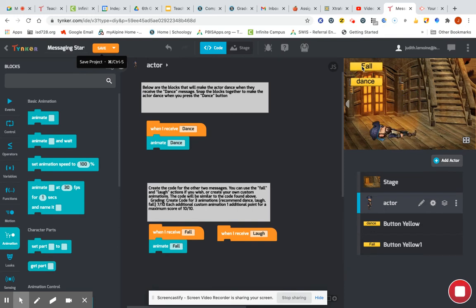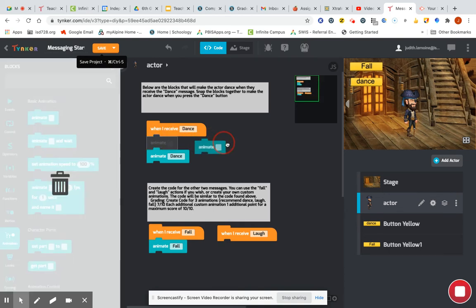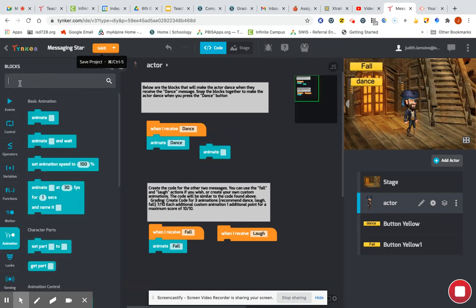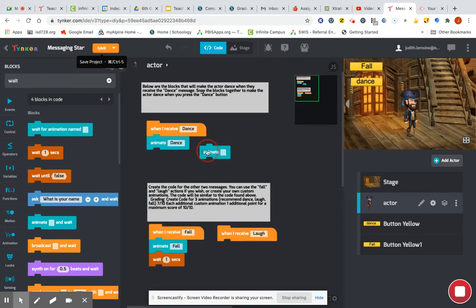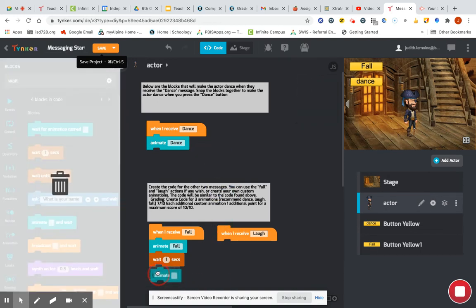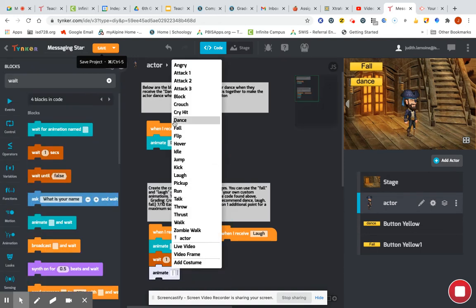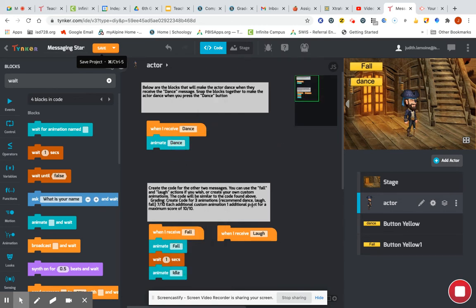Now, I personally don't like that he falls down and he stays laying down like that. I like him to get back up. So you can add code to have him get back up. It's another animation block. I didn't mean to attach it there. An animation block, and you also want to put a wait block in so that you actually see him fall. So we're going to wait maybe a second, and then we're going to animate idle. Idle just means like stand around. So when I receive fall, he wants to animate fall, wait a second, then get back up.